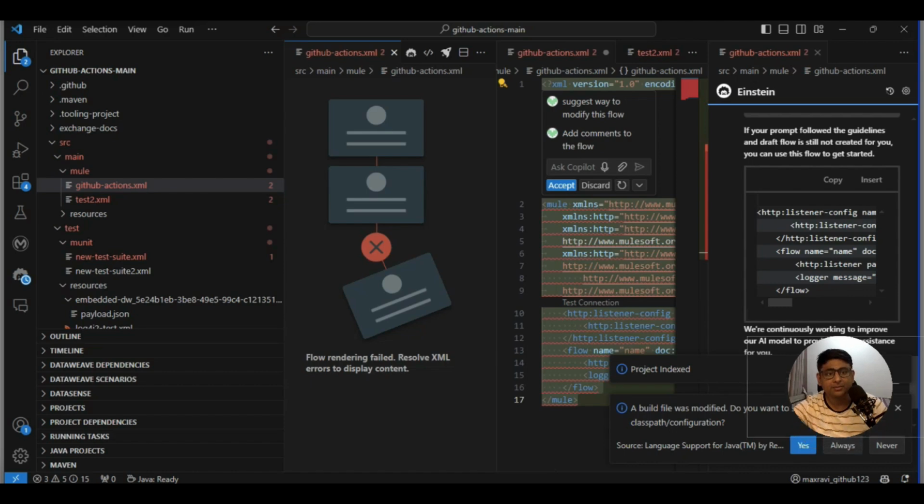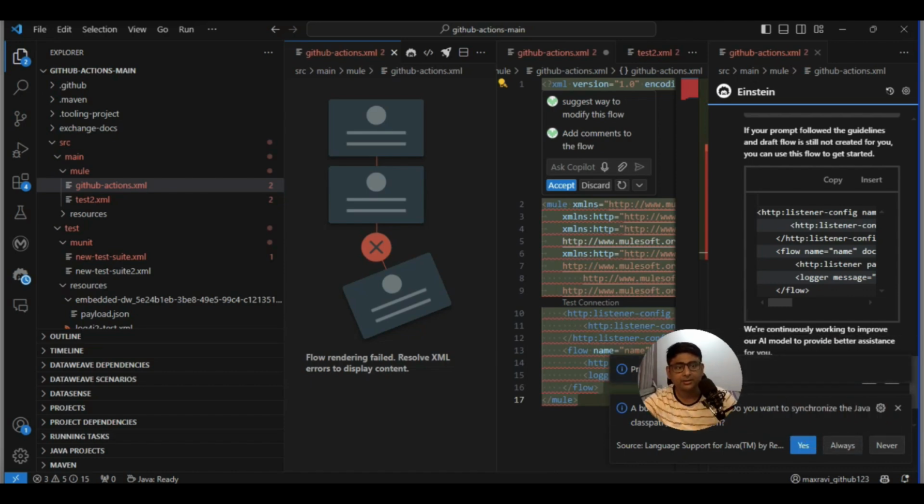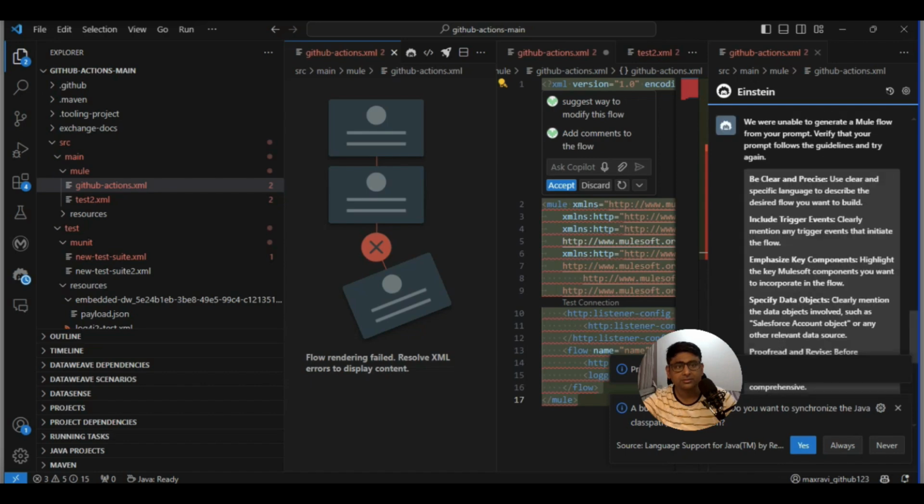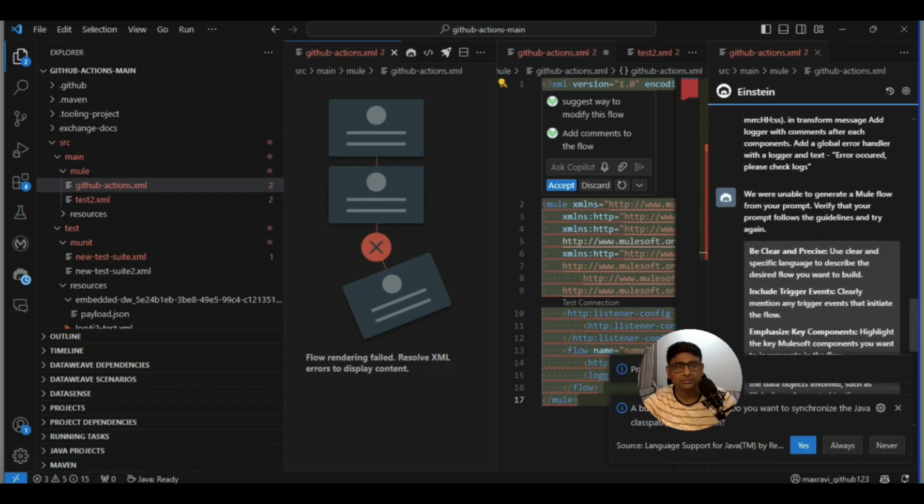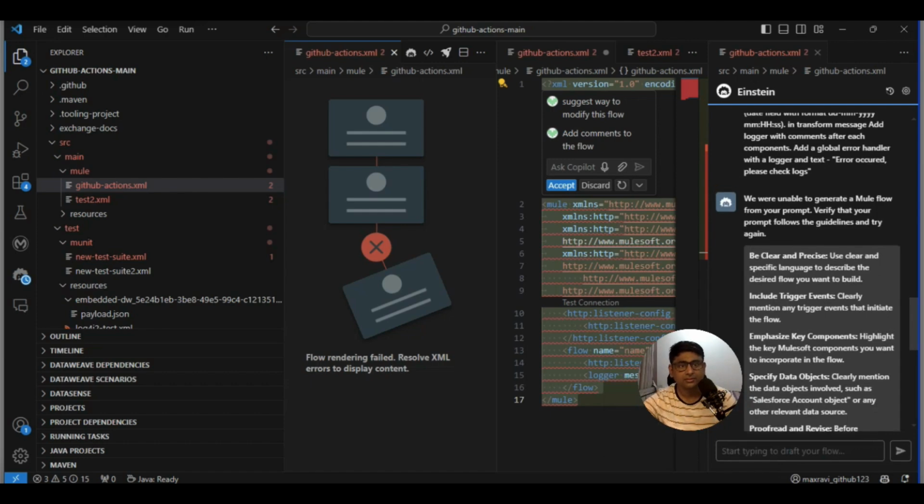Let's see what the prompt did. This is not what we are looking for, of course. Okay, it says we are unable to generate. So somehow when I change some text, MuleSoft Einstein AI behaves in a weird way, and it's not able to give me a result when I try to make it a little complex. So definitely that is an issue. Now let's see another scenario.